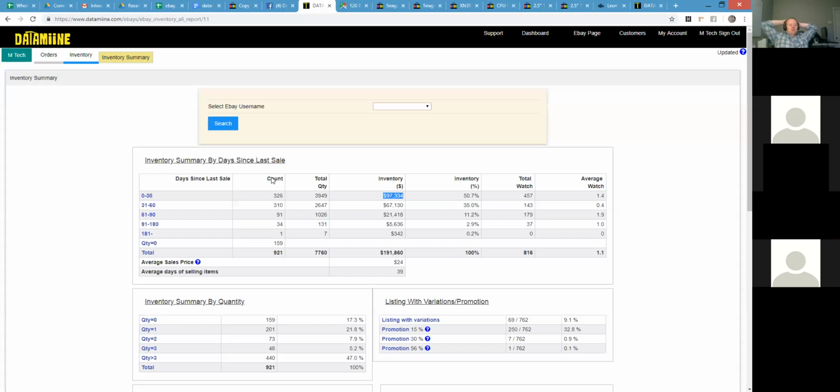Anyone have any questions about the tech space? It's really huge in what we sell. The sell-through rate is really high in computer parts.